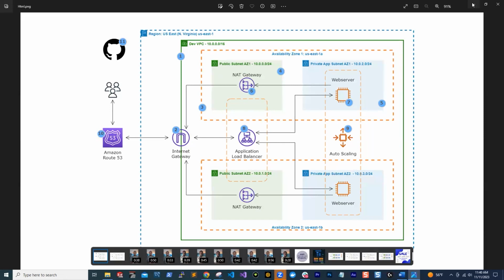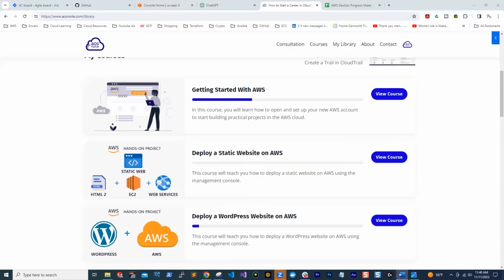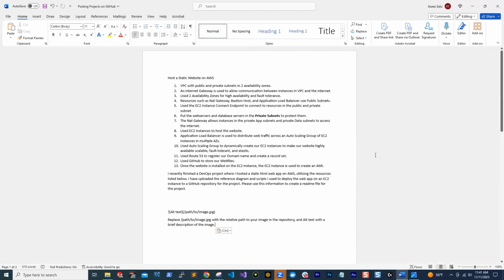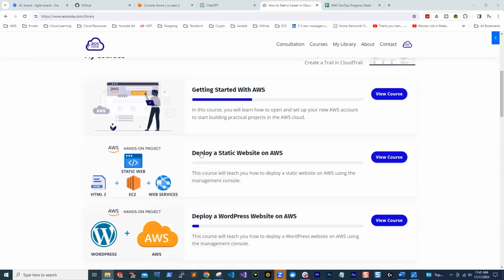The first thing you need to do is, I've created a Word document here that shows you the idea that I have for this project. So just a second. Okay. Let's start with the first project in your account. Let's say you have completed this deploy a static website project and you want to organize this project in your GitHub repository.